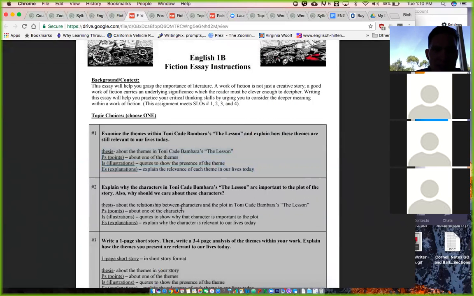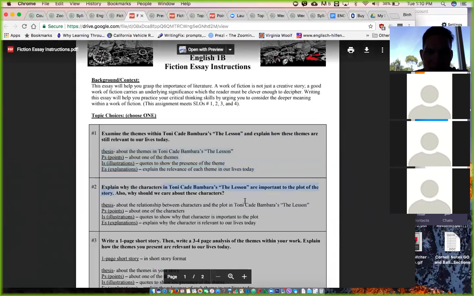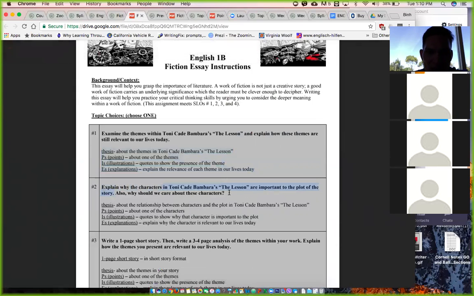The second choice of this fiction essay is explaining the characters. So focusing on characters and the plot line. Okay, why should we care about these characters? So your analysis on the various characters in the lesson is the central focus.